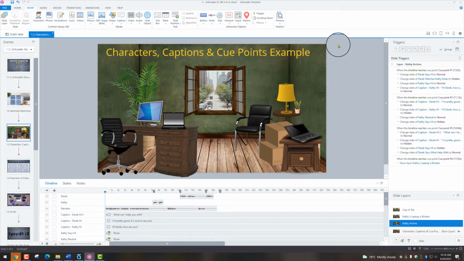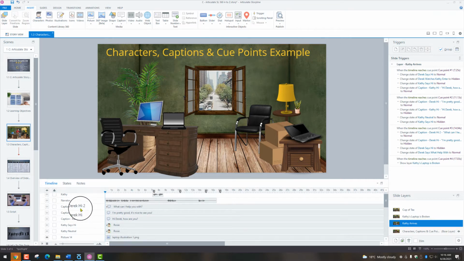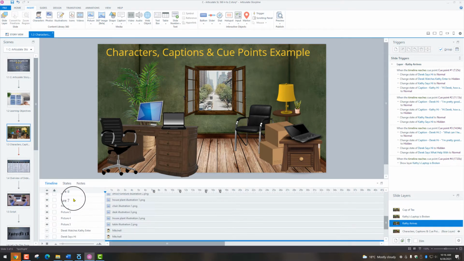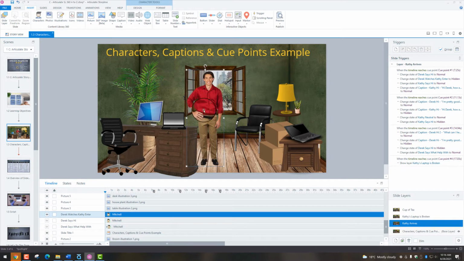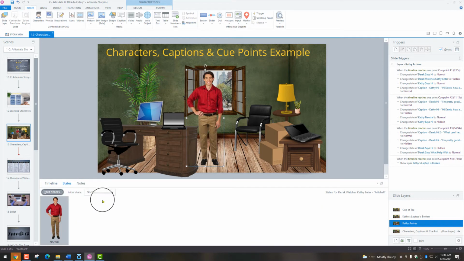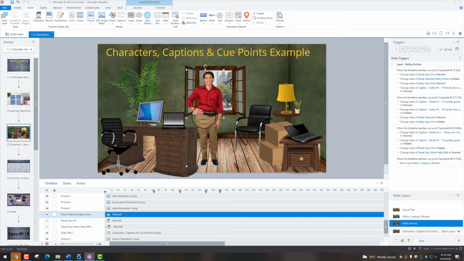The first character we're going to insert is Derek watches Kathy enter, so Kathy's entering his shop. I'll just go and hide that character. There we go. He is in color, and that means the initial state is normal, so he's not hidden. He's going to be on the screen to begin with. I've placed him facing the audience with one hand on the hip, and he's smiling.